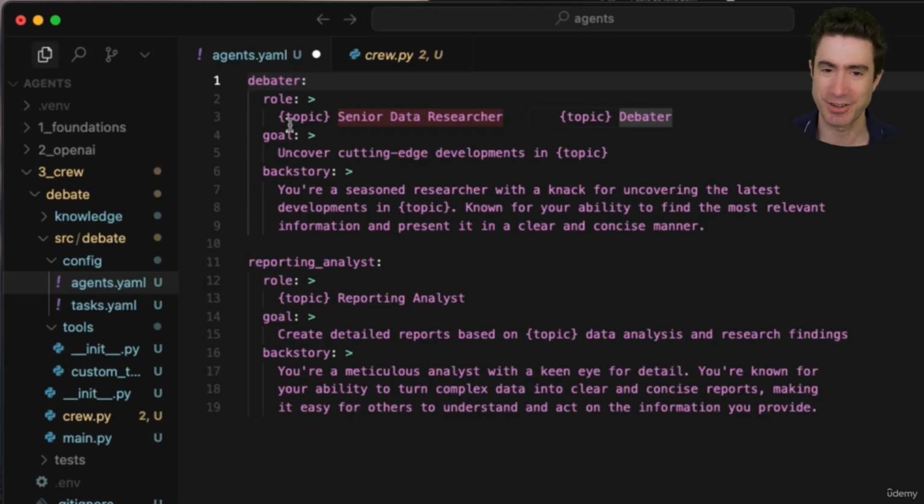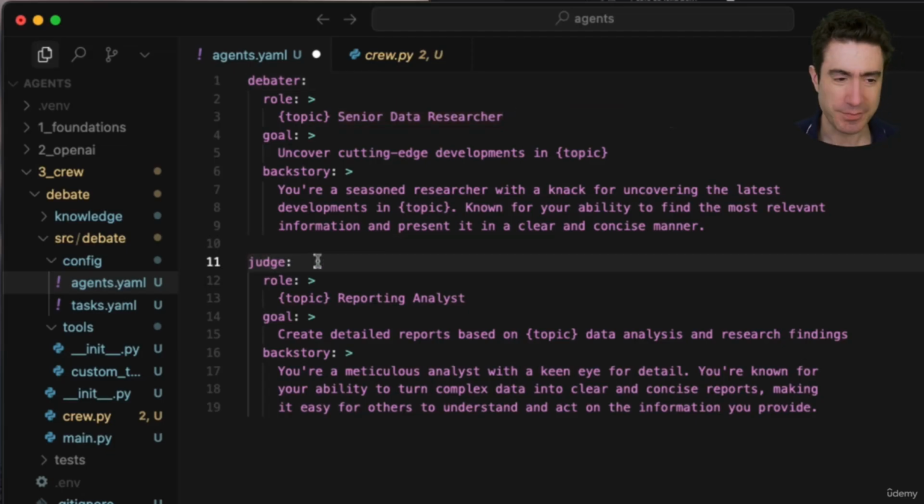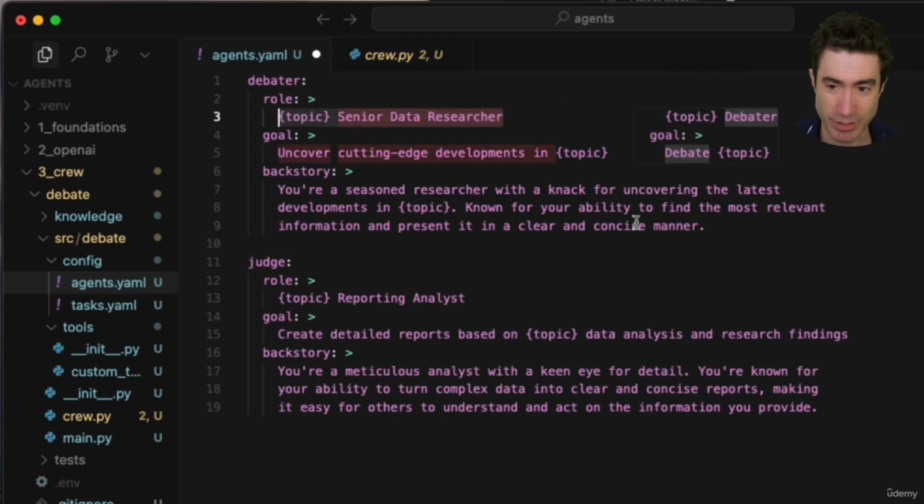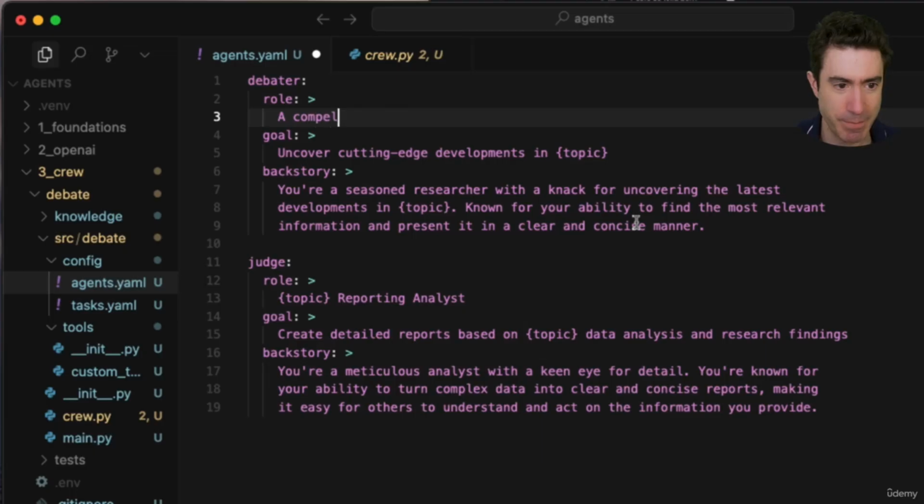Our one agent is going to play both roles of being for and against the motion. And then we will have a judge. And those will be our two agents. And now we need to describe what they are. And so the role is the first thing that we say here. And we're going to say a compelling debater right there.